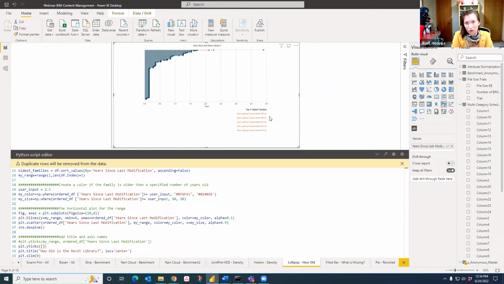The reason why I show so many annotations is because, if you haven't noticed by now, there are some limitations when it comes to Python integrated with Power BI. I know a lot of people like the interactive features, which I do too, and it's great if you have operational dashboards. But a lot of what I'm showing here is more of an analytical dashboard. You're analyzing a whole library, maybe once a quarter. You're not doing daily interactive stuff like you would on your Revit project health dashboards.